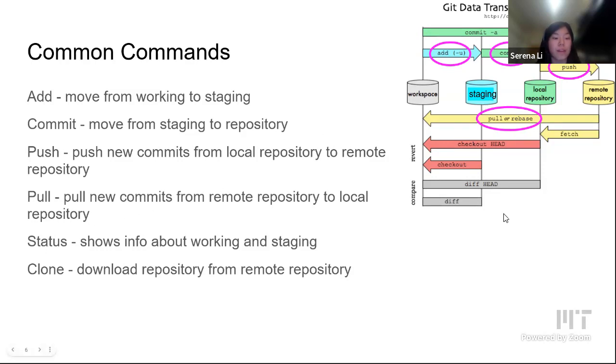And then we have git status and git clone. Git status basically tells you the state of your working directory and your staging directory. So it'll tell you which files you've changed since your last commit, and which of your files are in your staging directory. And then git clone just allows you to copy, basically download, a remote repository to your computer, and that will be your local repository.